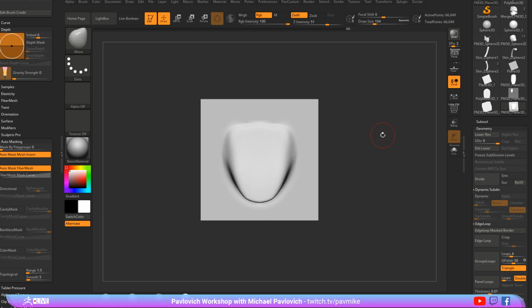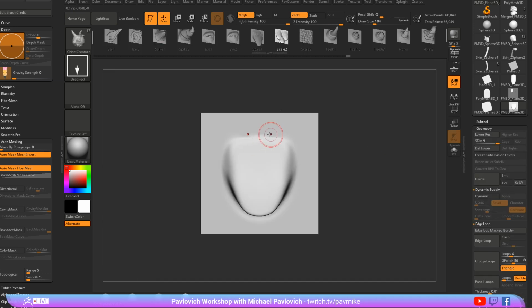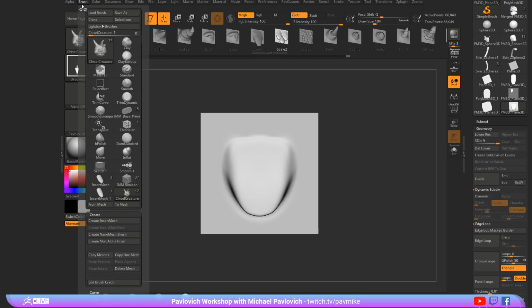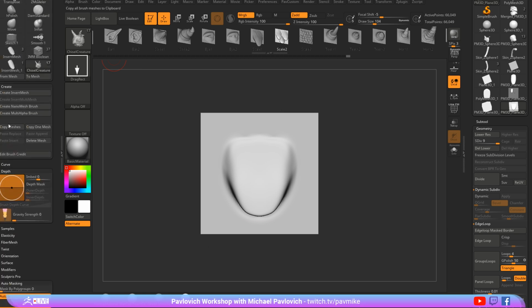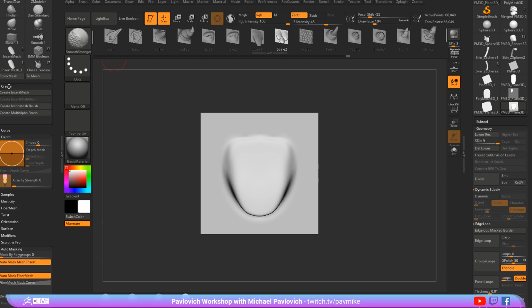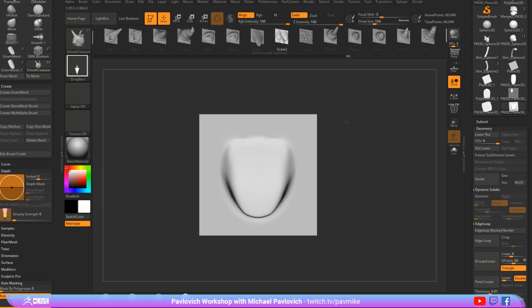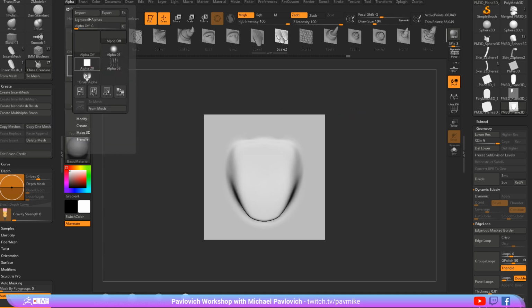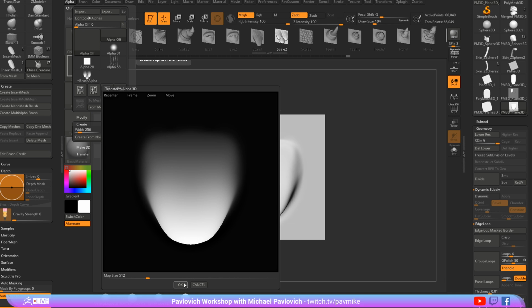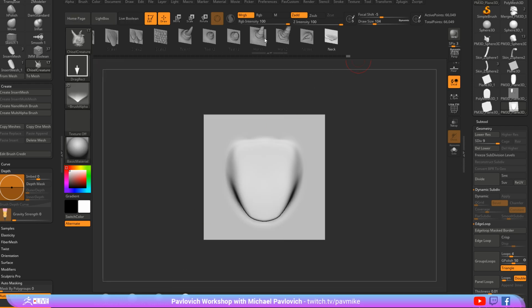And then I think if we go to, let's just add this to the chisel creature brush. We have this one here selected. Let's go in here to brush and create multi-alpha brush, insert mesh brush. Maybe it's under alpha. Create alpha from mesh. Okay, now this is just going to be an alpha.